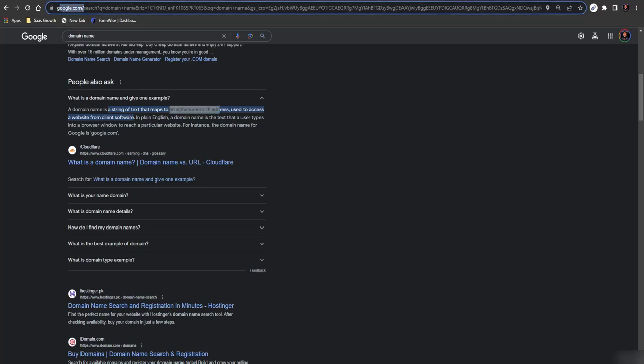You went to google.com to search for something. This is a domain name. Google.com is a domain. Then if I want to go to Facebook, I will type in facebook.com. So facebook.com is a domain name. It's basically the address of the website, the domain of the website. So that's why you have to buy a domain name for your website.